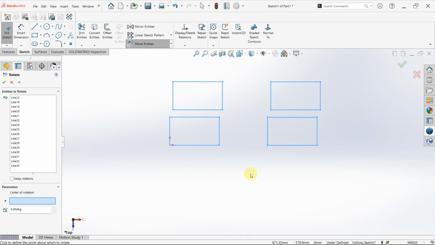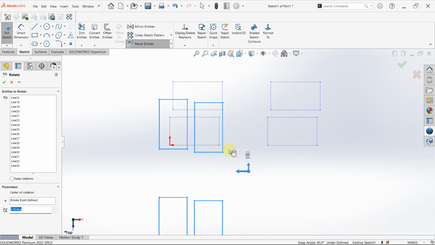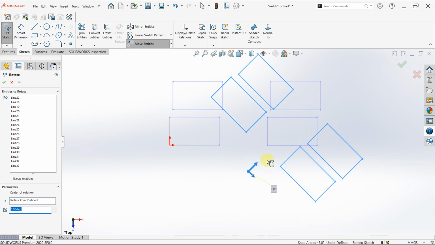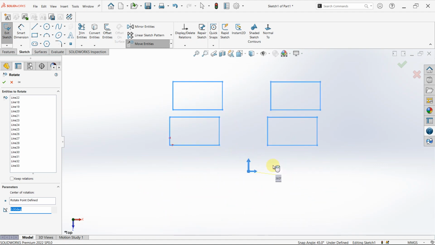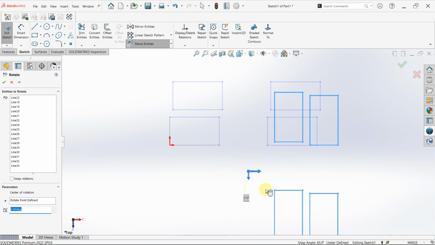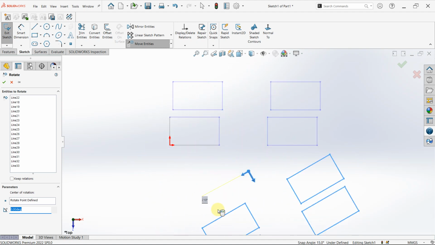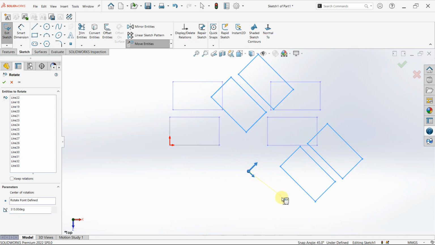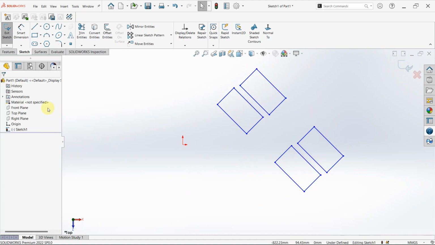Now you pick a point on the screen, click. This is the center of rotation. Then you can rotate using the arrows. You click the arrow, hold down the key, and then you rotate. That's how to rotate. You can rotate this way. Then when you are done, you right click. So it has been rotated.